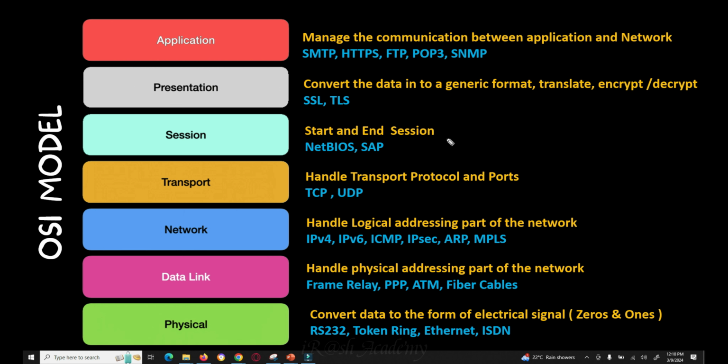So in this OSI model, the first 4 layers, which are the physical, data link, network and transport layers, are the layers that are managed by a network engineer. The remaining 3 layers, that is session, presentation and application layers, come as part of the operating system or the application itself. So the main focus of a network engineer should be the first 4 layers. So these are the main functions of each layer of the OSI model.